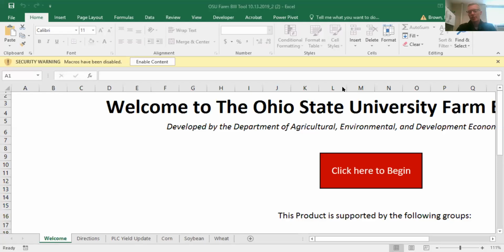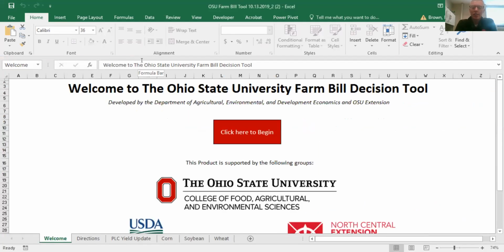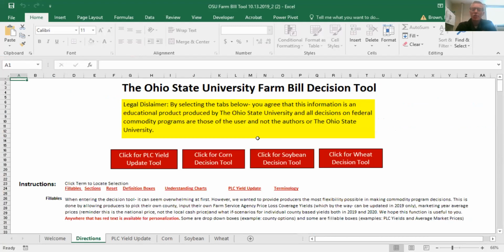So this is the screen you'll see when you come in to the tool. The first thing you're going to need to do is enable content, as this allows the formulas and functions to work properly. And if you click this Begin Here button, it takes you to our Directions tab.